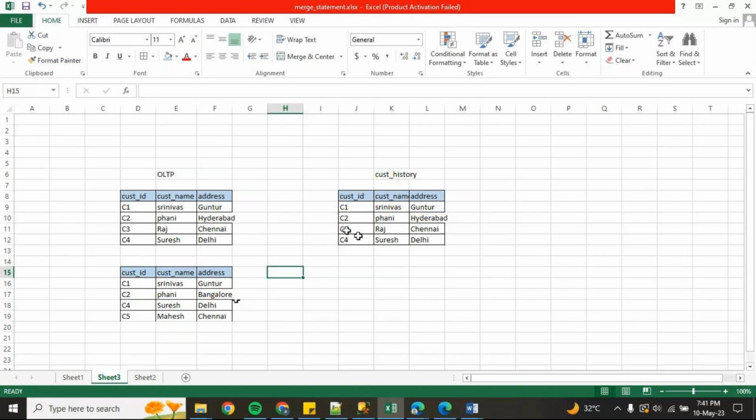Now the C3 customer was removed, he is not present now, but I have the existing C3 customer. For the C4 customer, the new address is Delhi, and the same address is present here, so this record doesn't change anything. And this is the new customer. I am repeating once again.